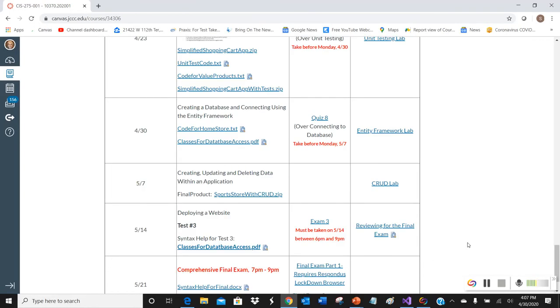We are finally ready to start talking about how to set up and access a database with our ASP.NET MVC applications. I wanted to start first by having us all download this file that I have on Canvas under 430. It says code for HomeStore.txt. That's the one that has a lot of code in there that you won't have to type out yourself.